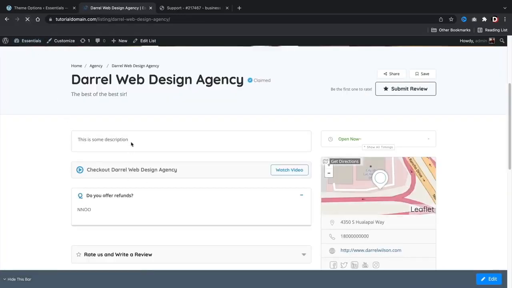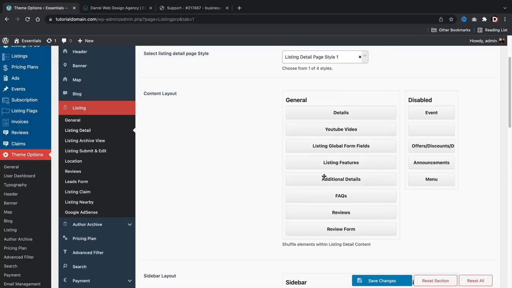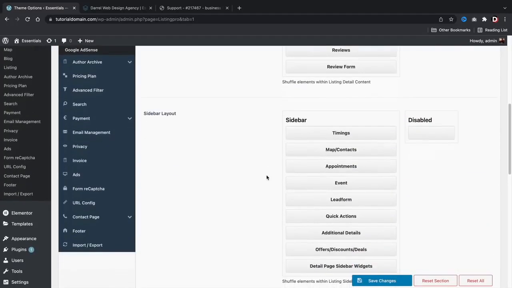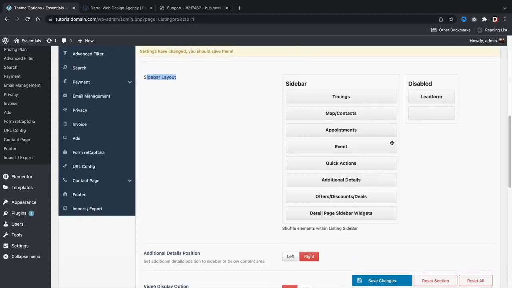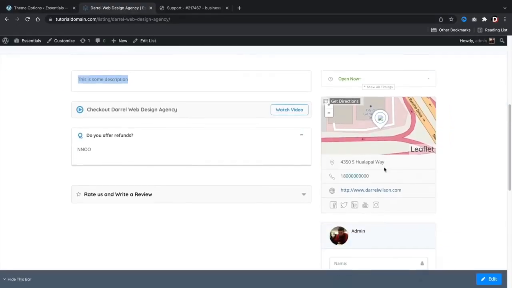And there you go. So now we have the description at the top, and then this part is below the actual content. So this is how you can build the content layout on your listing page. Now we have this next section right here, and this is referring to the sidebar. So let's say, for instance, you don't want to have a lead form, or you want to disable specific sections. We can go ahead and do that for the actual sidebar.